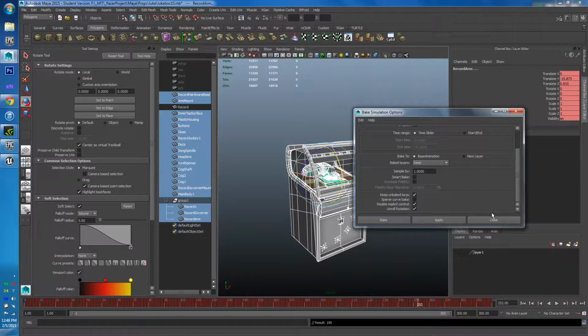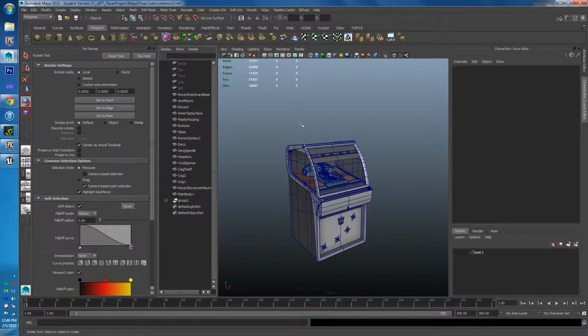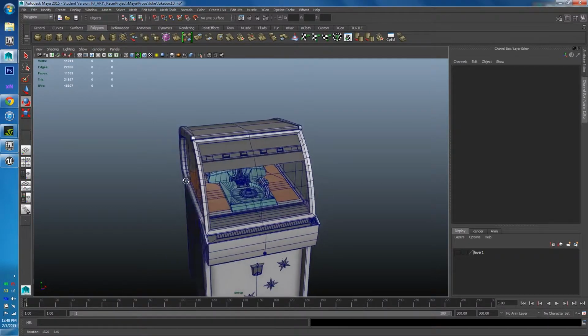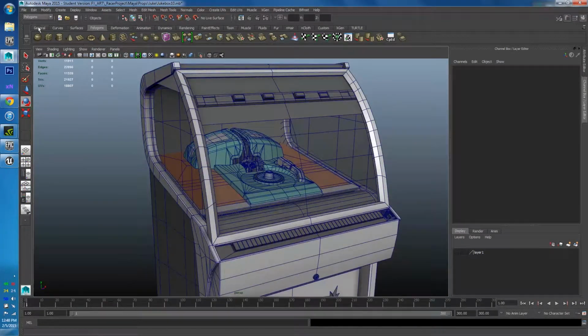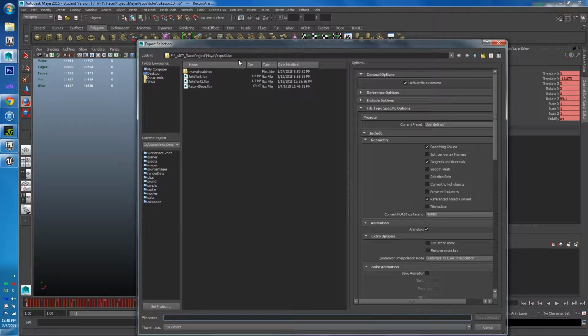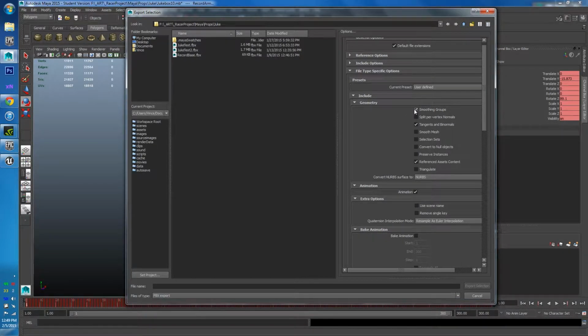Alright. So in theory, we should be good now. I'm not 100% sure. That group might come to bite us in the ass. But we're going to give this a shot. So I'm going to select all my objects. I'm going to go into File, Export Selection, and I've got this couple of tests set up already. Remember, we want to go into the FBX export, and we want to make sure we have some things turned on: smoothing groups, tangents and binormals, referenced assets, content.